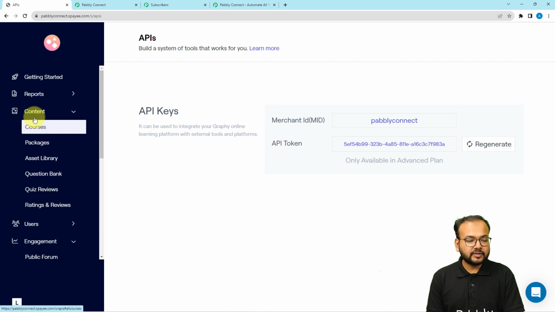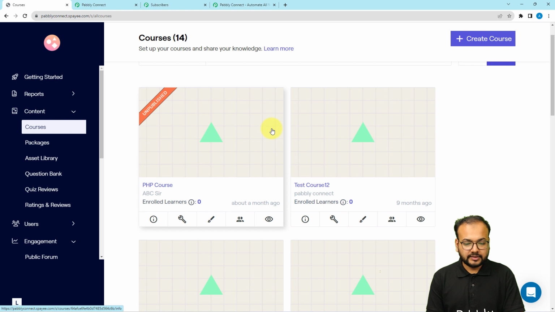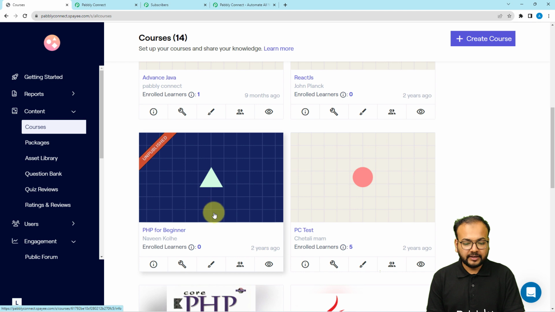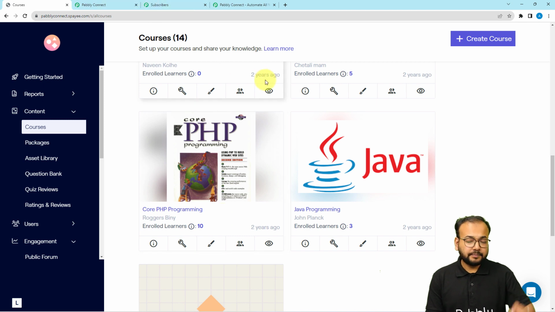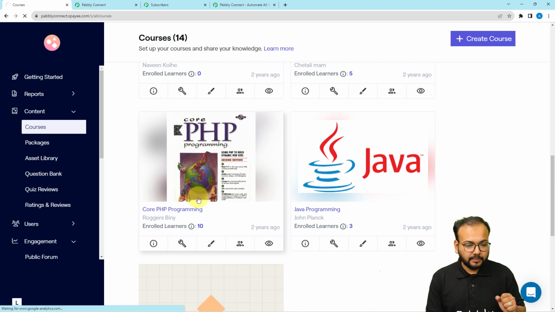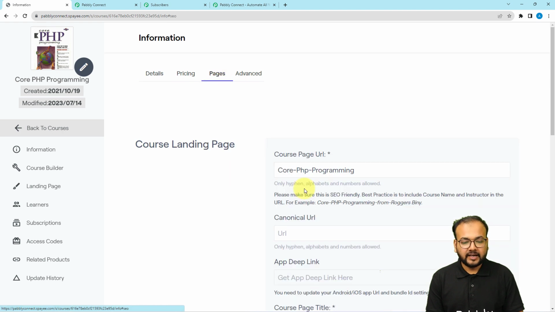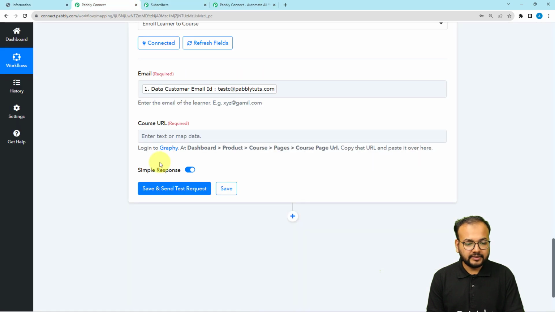Here you can see, guys, we have this courses section under the content option, and these are the courses. This is advanced Java course, this is PHP for beginners, and this is core PHP programming. So I'm going to use this one because our customer has purchased the course for PHP only. So I'm going to open this course, then click on pages, and here you will find the course page URL under this pages section. So just copy this, paste it here.